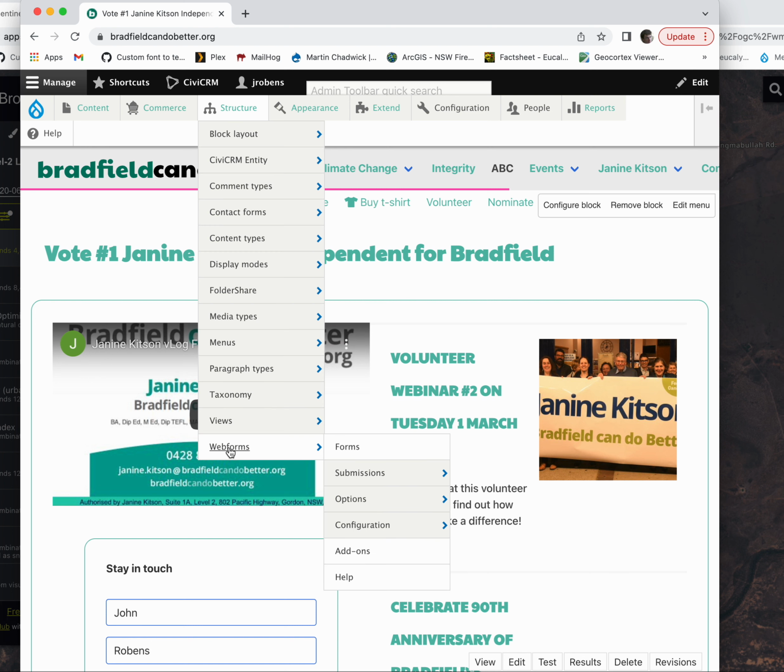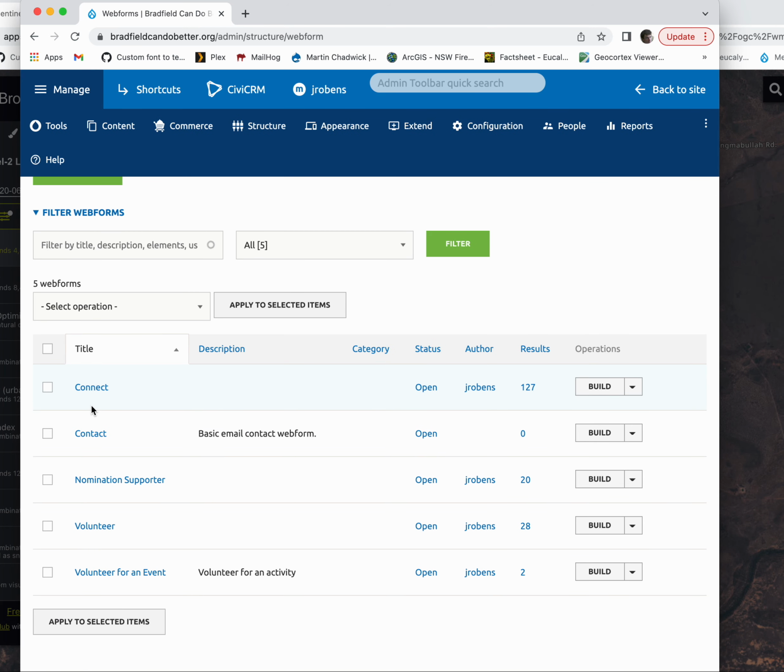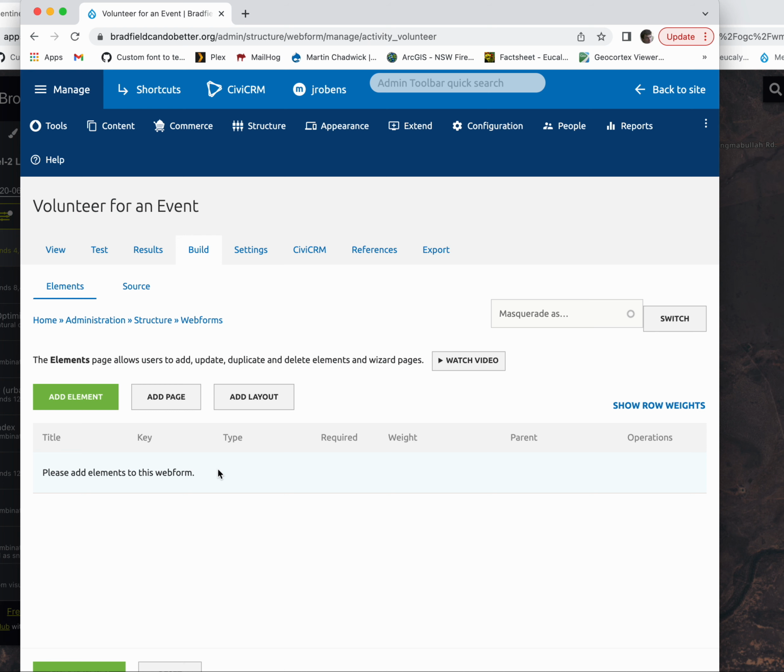This is our form building tool. There's a list of forms here. We currently have things like Connect With Us, which subscribes people to the list, the contact form, nomination supporter, volunteer for an event, that sort of thing, right? So I've created this one here, volunteer for an event, which is a trial just for this.